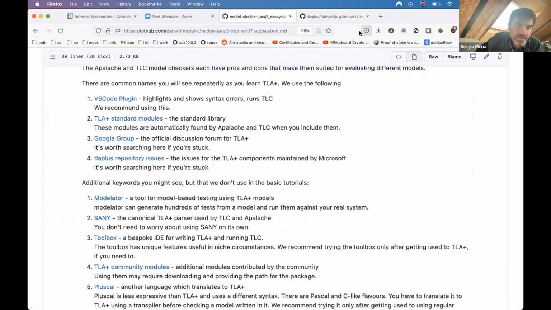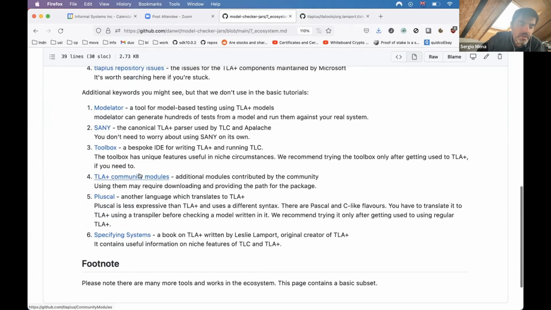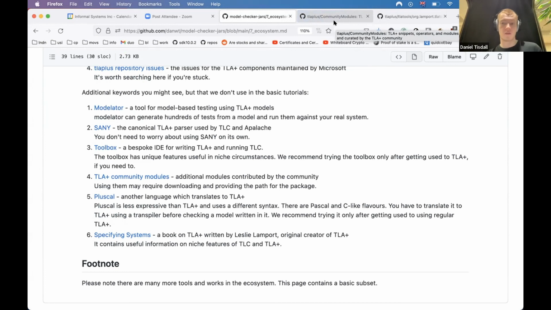Is there a library, for instance, for well-known modules that could be applicable to the kind of problems we deal with in Informal, like a stake module or something like that? Interesting. Not that I know of. Okay. Yeah.